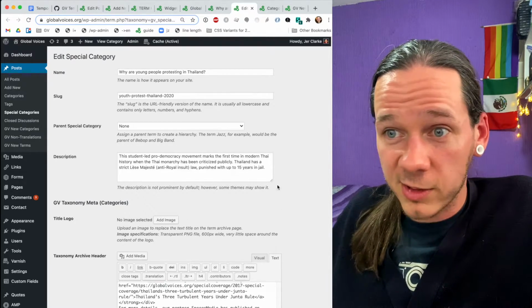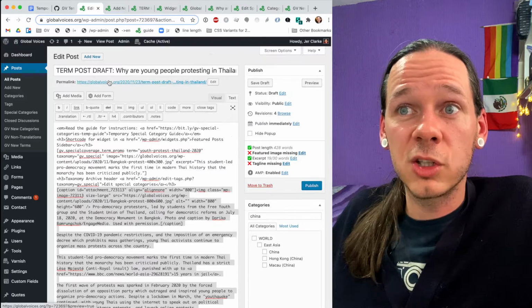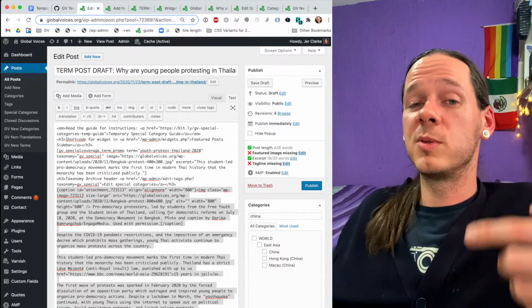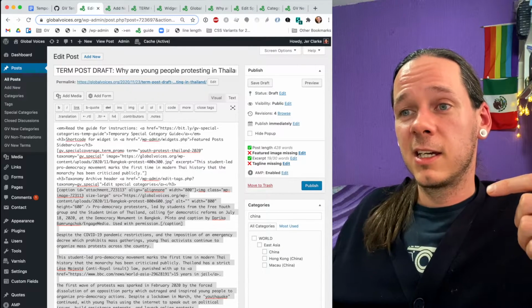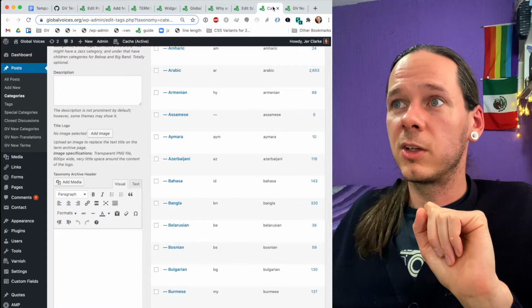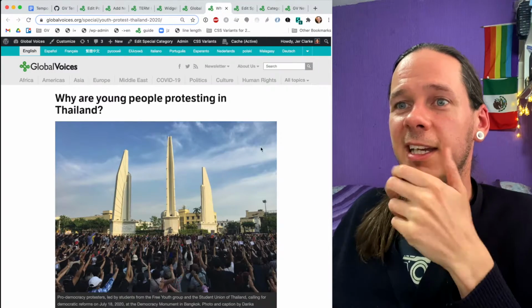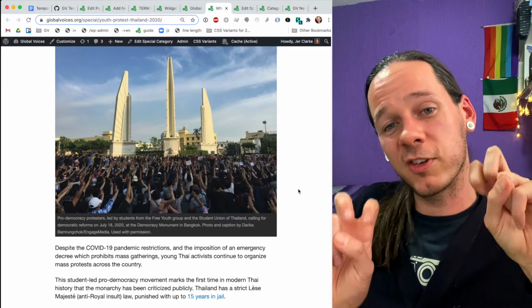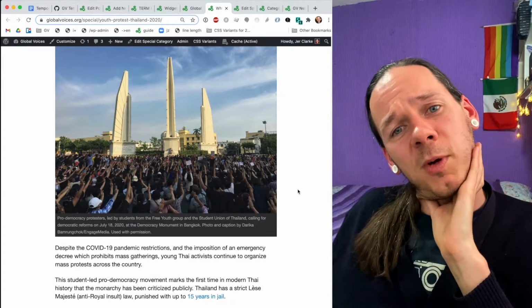You don't update it on the category screen. You update it in the term post draft, and then you copy it over. And if you're a Lingua manager, what you do is you take that text, and once it's translated, you copy it over. And then there you go. You've got the lovely special category, special coverage category. We're figuring out what to call it.